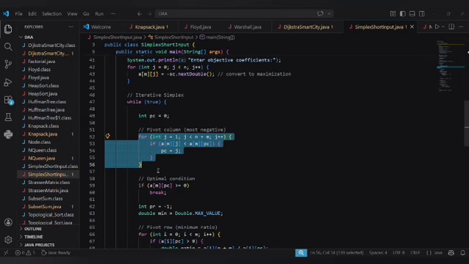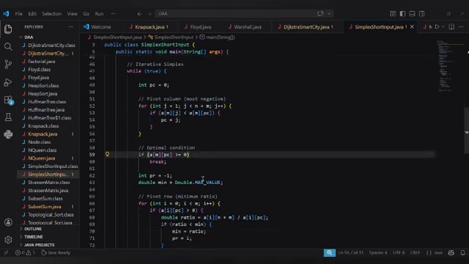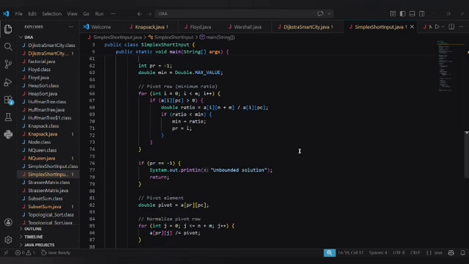Then the optimal condition: an if clause will be used, if a[m][bc] is greater than or equal to 0, the loop will break, because there is no negative value, so the solution is optimal. Then the next line is the pivot row.